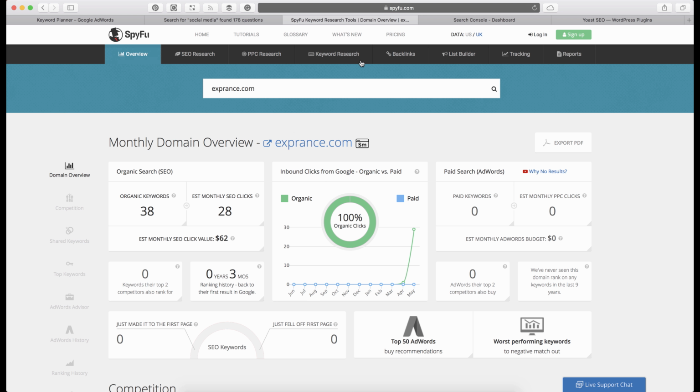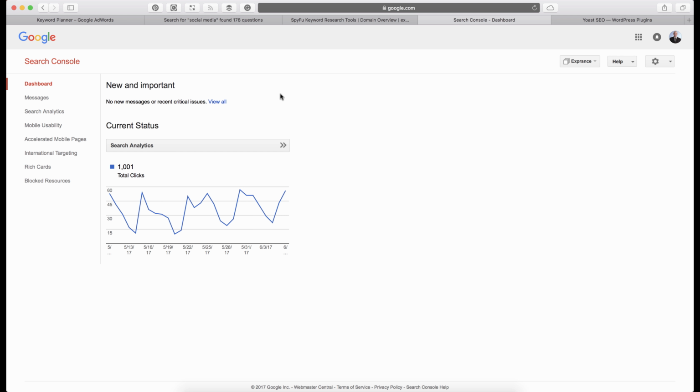It's not really going to be that helpful for me, but I'd be able to find keywords that my competitors are ranking for. Very cool. That brings me to another Google tool that is really, really helpful. This one will tell you how your website is doing.